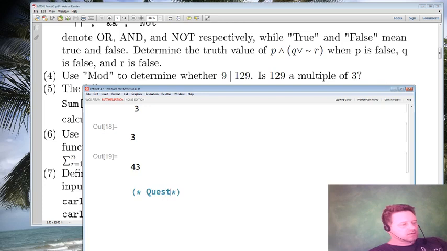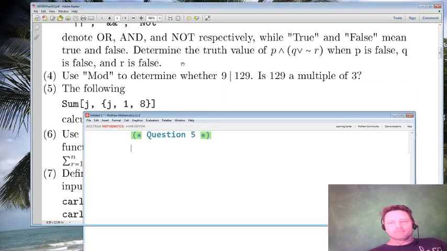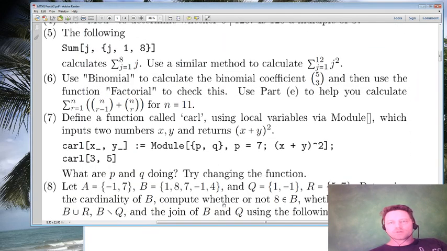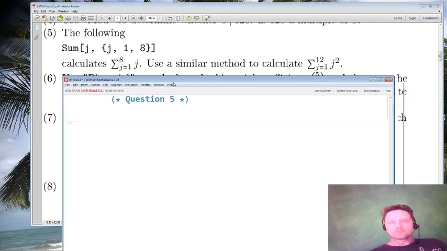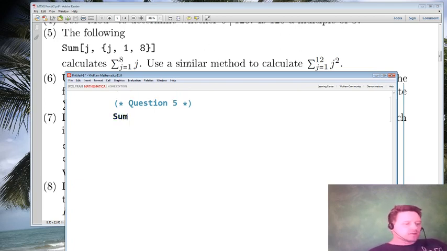Let's do the next question, which is question 5. Let's have a look at it. This one asks us to add up the numbers from 1 to 8. That's the Mathematica code for adding up the numbers from 1 to 8. So I'm summing over j, and j goes from 1 to 8.